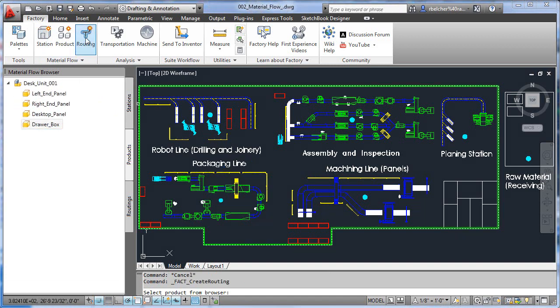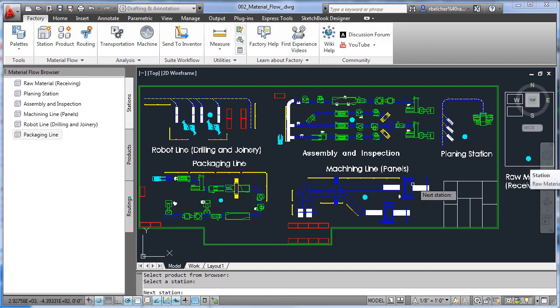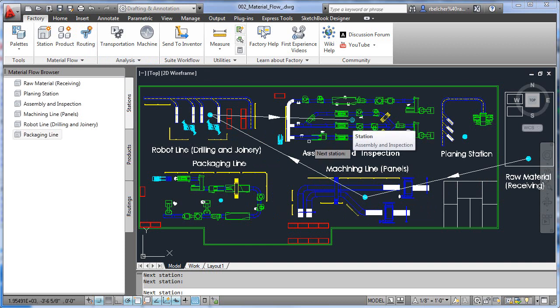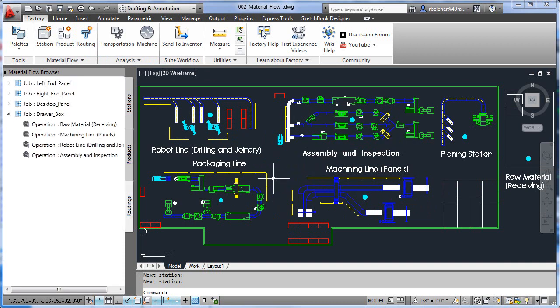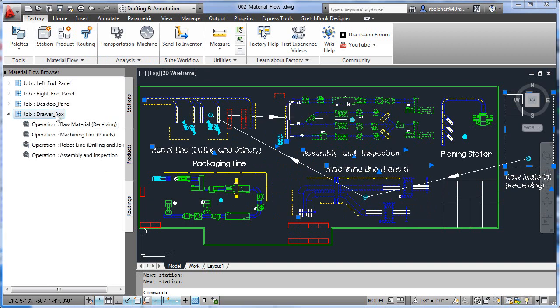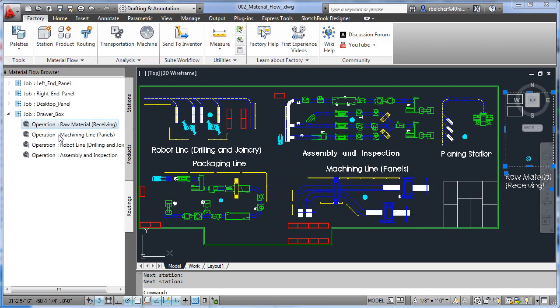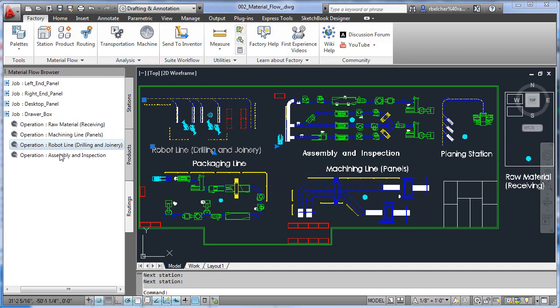Routings represent the transportation between stations. The routes between stations display as straight lines with arrowheads spanning the distance between station connectors. The routing lines provide estimated distances for analysis calculations. In the Material Flow browser, routings appear as jobs composed of one or many operations. Each operation is tied to a station.